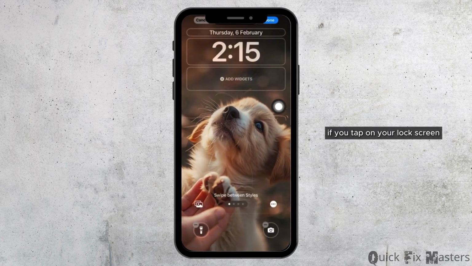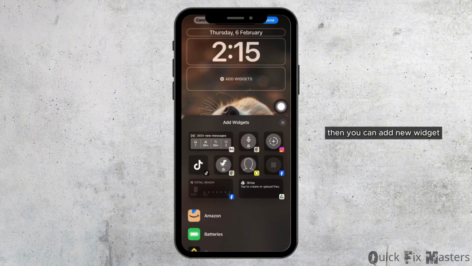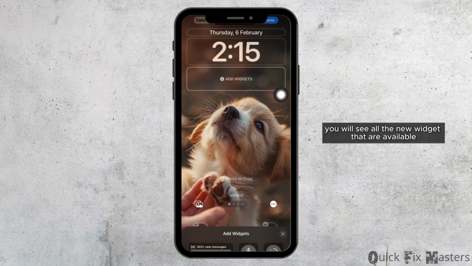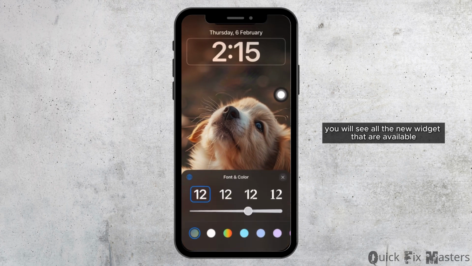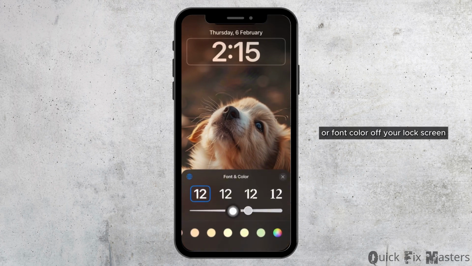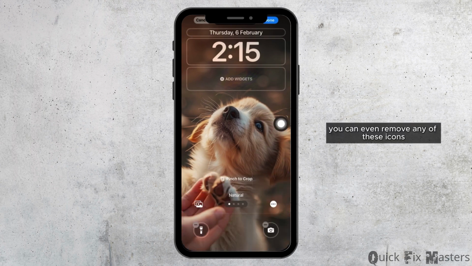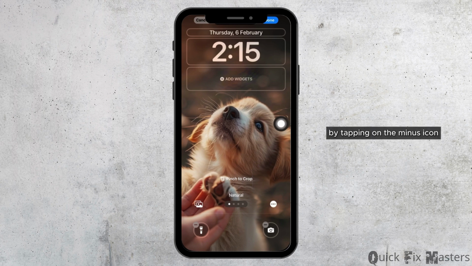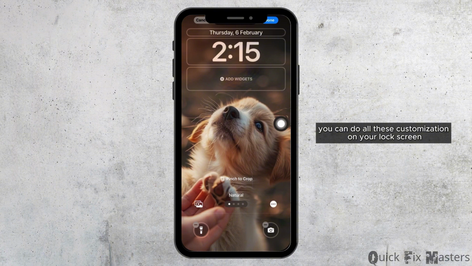If you tap on your lock screen, then you can add new widgets. Here you will see all the new widgets that are available. Along with that, you can even set the font size or font color of your lock screen. You can even remove any of these icons by tapping on the minus icon next to the icons. You can do all these customizations on your lock screen.